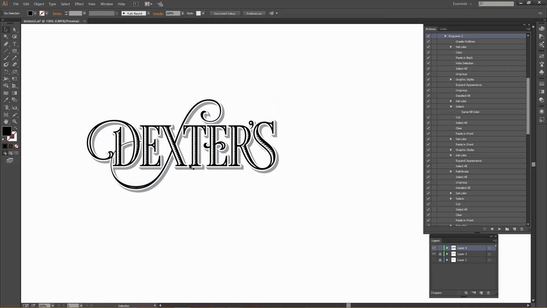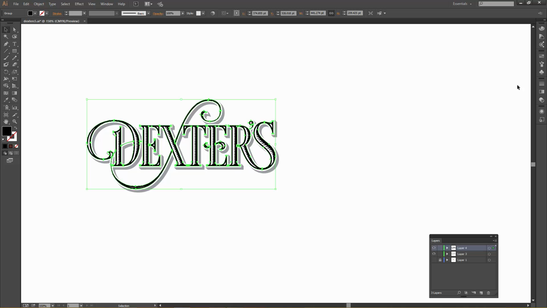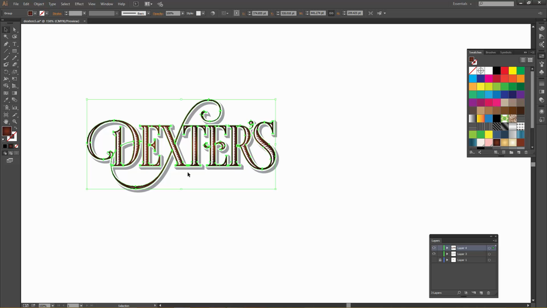So let's add some colors to this, and then we can also put this into our background. So I'm going to go ahead and unlock the drop shadow layer. And I'm going to select the letters here, and let's add some color to this. So I'm going to go ahead and adjust the gradient. I think that looks pretty good. Now let's go ahead and select the engraved part, and I'll add this tan color to it. And let's go ahead and adjust the gradient here. That looks pretty good. Maybe we'll make it a little bit brighter.